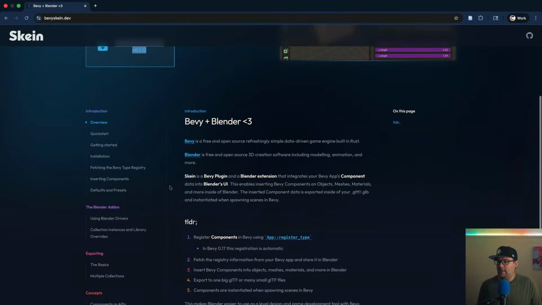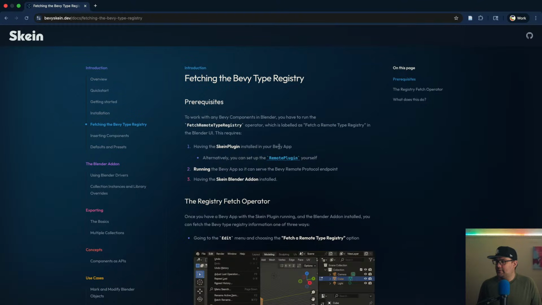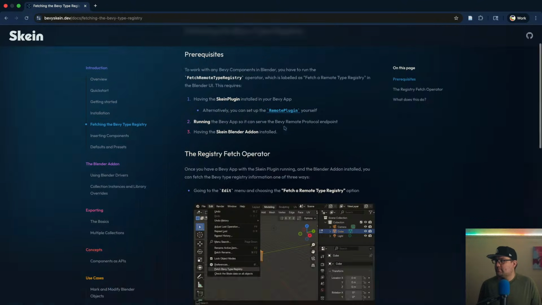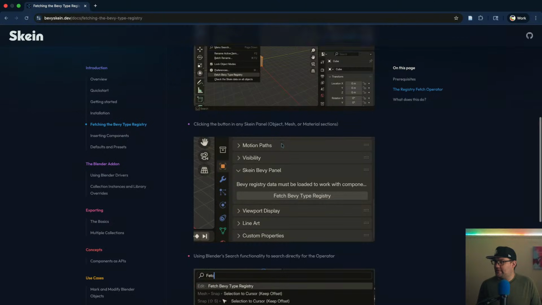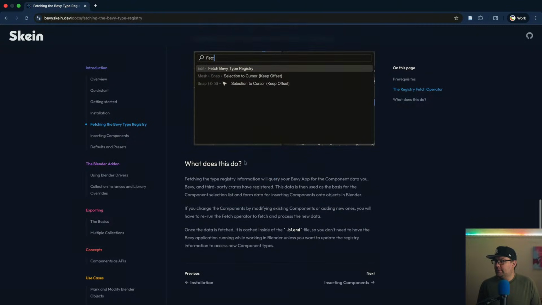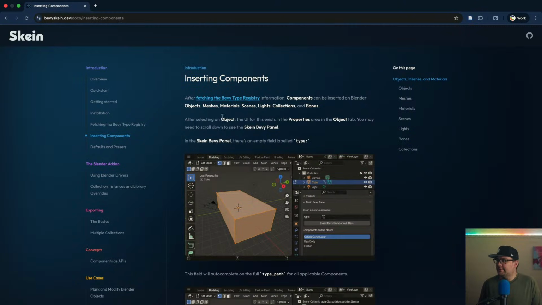Cool. And then we got down to fetching the registry. Run your app, have the add-on installed, fetch Bevy type registry. What does this do? That all works. Inserting components, objects, meshes, materials, scenes, lights, collections, and bones. Those are all the things we support.